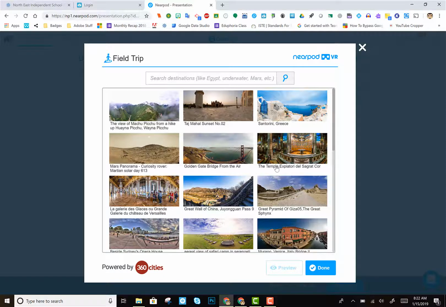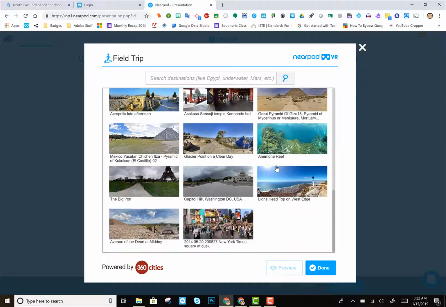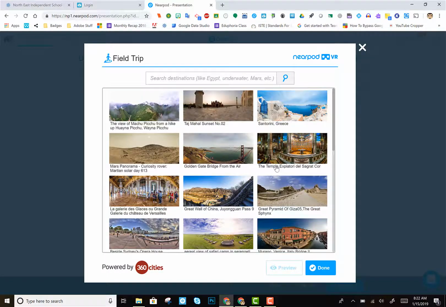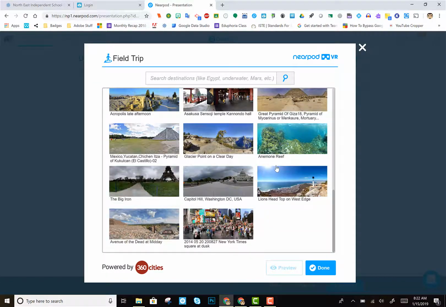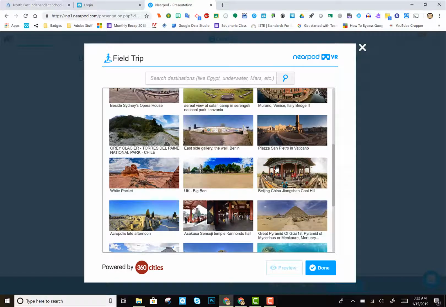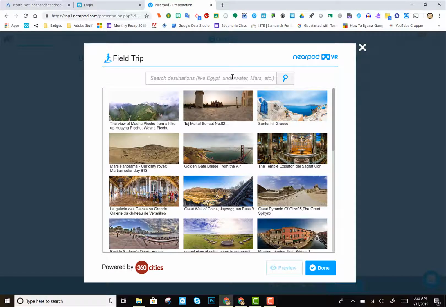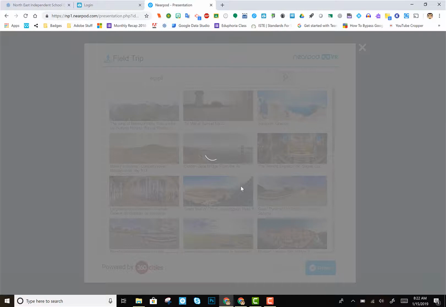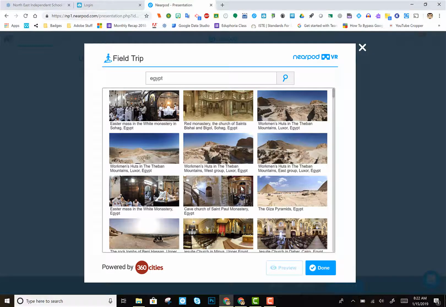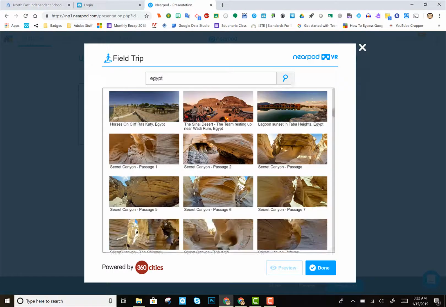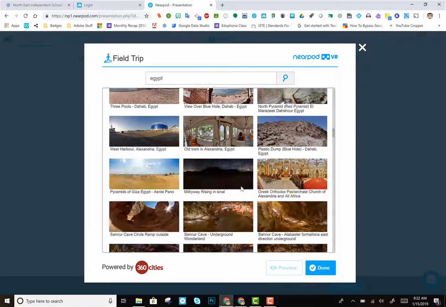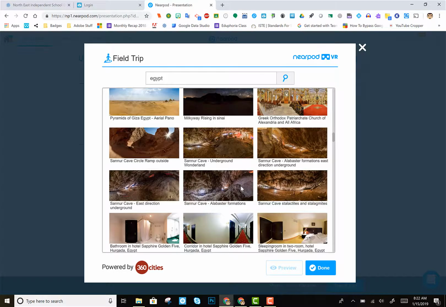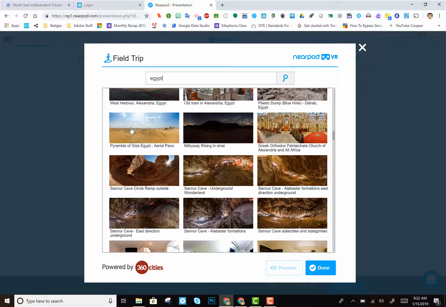So as long as the resource you want to pull is from within here, it'll actually be embedded within Nearpod. Now, some people see these first 25, 30 and think, wow, that's pretty cool. However, that's all that's available. No, this is kind of like they're featured. You could search for anything you want here. So I'm going to go ahead and search for, let's look for Egypt. I'm going to type in Egypt, and here are all the 360-degree VR photos that I could pull in from Egypt. So I'm going to go ahead and pull in this Pyramids of Giza.